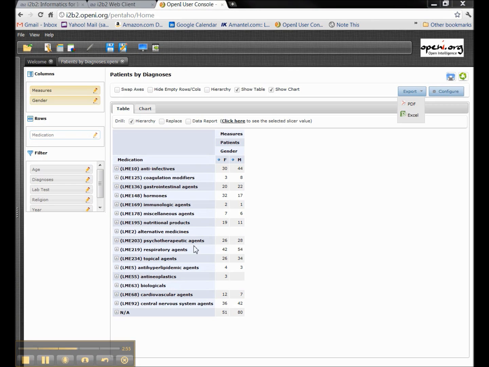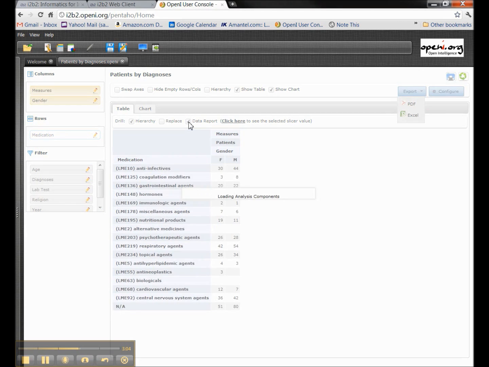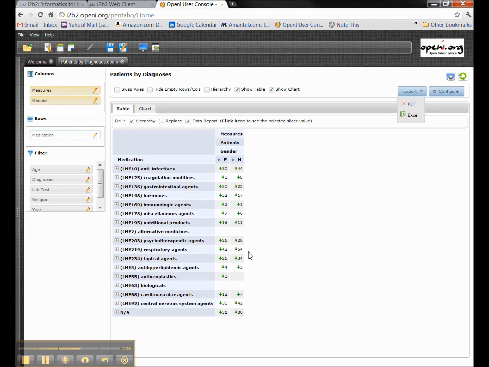Let's say we want to get all the folks who took psychotherapeutic agents who are male. There's these 28, right? So in that case, we click on the data report. You start seeing these green arrows, right? When I click on the green arrow, it'll download a report.